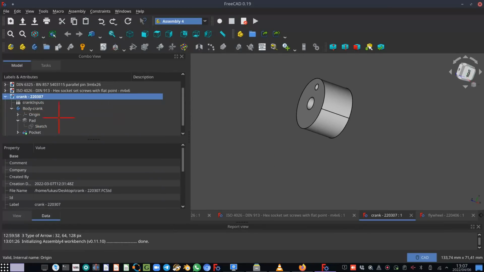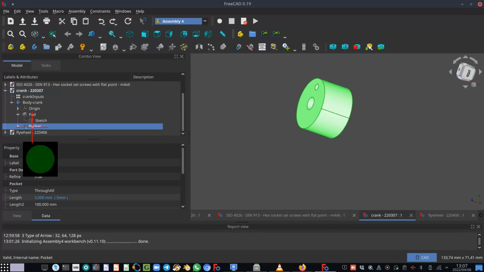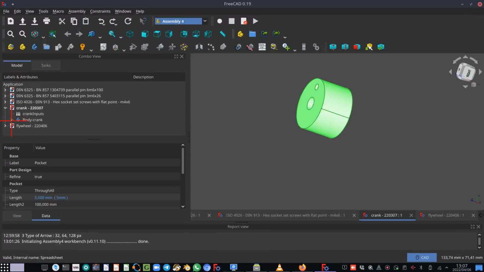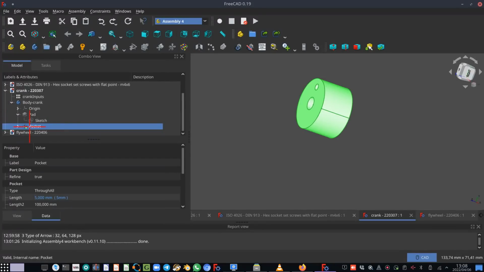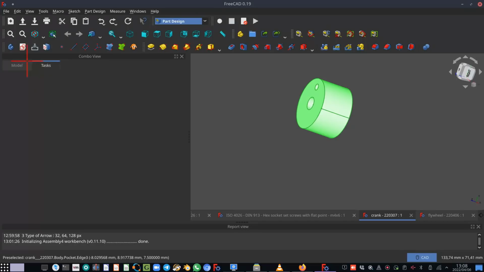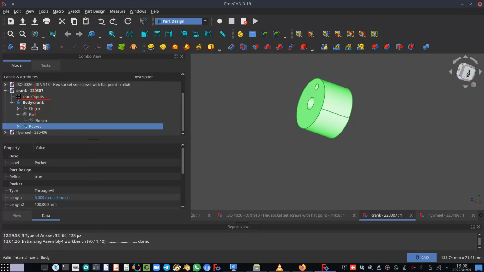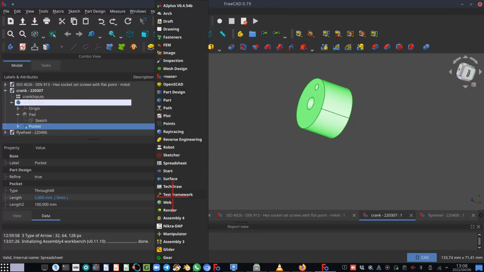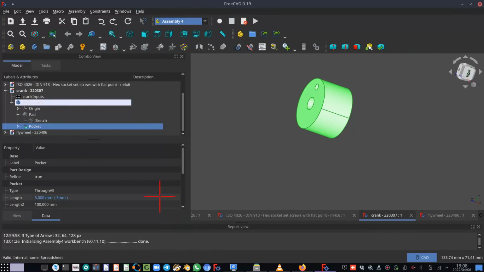I think I know why. I think you have to go to, now the body is highlighted. Let's see if that works. I went down to body crank and selected the pocket, the last feature, and now everything is highlighted. Let's see if that works. No, it doesn't work. Body crank must also be active. Now I think it will work. Assembly 4. So it's a little bit trial and error.